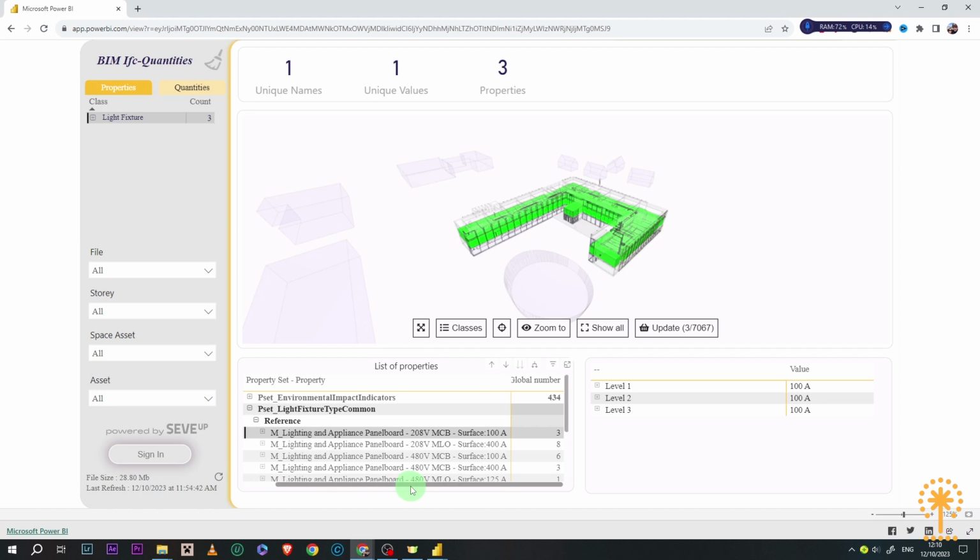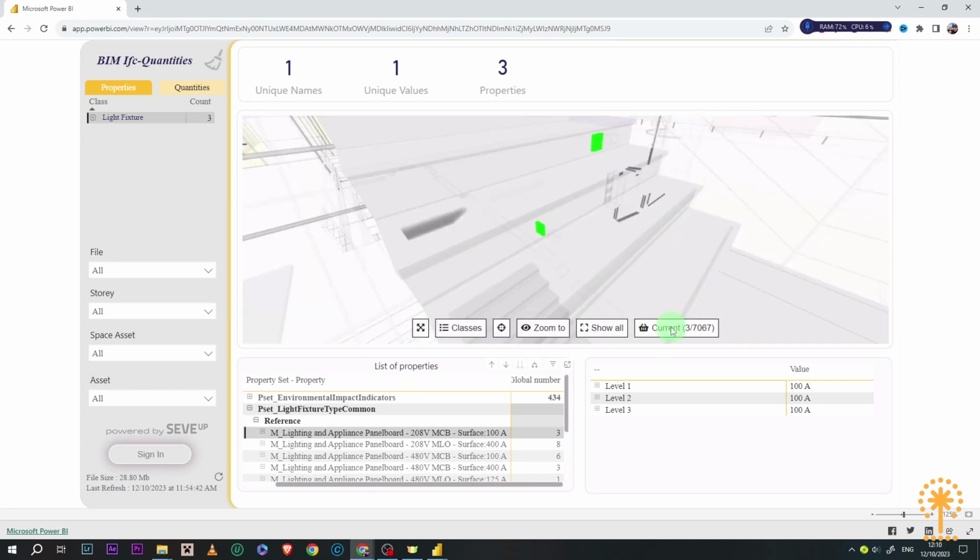Now you can select it across the table by keeping the Control button pressed and click on Update on the 3D BIM Viewer. Now you can see your 3 panels highlighted in green. Click on the Tooltip button right here. And now if you click on a panel, you can access all of the tooltip information like so.